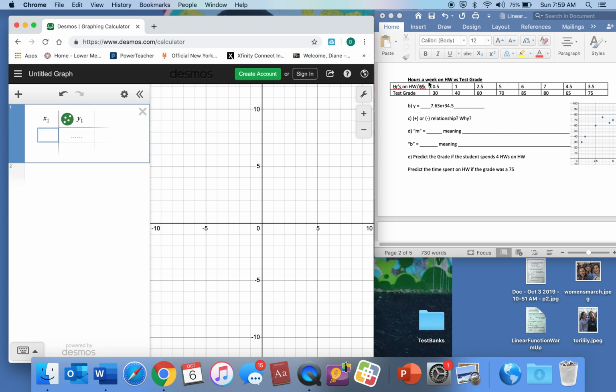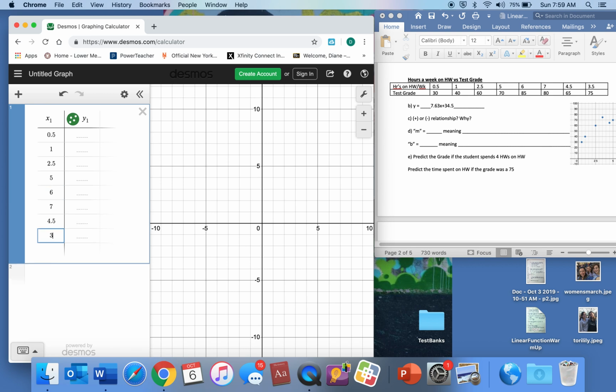and now I'm just going to input these X values that we have right here. So we have 0.5, we have 1, we have 2.5, we have 5, 6, 7, 4.5, and 3.5. Now let's go back and enter the Y values, the test grade: 30, 40, 60, 70, 85, 80, 65, 75. I'm going to check over those quickly.